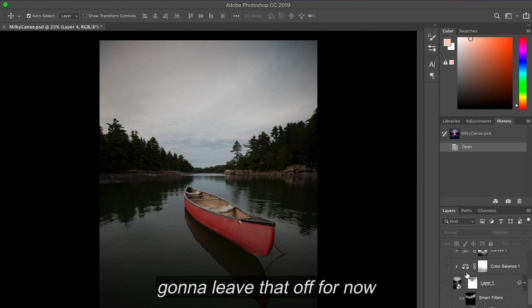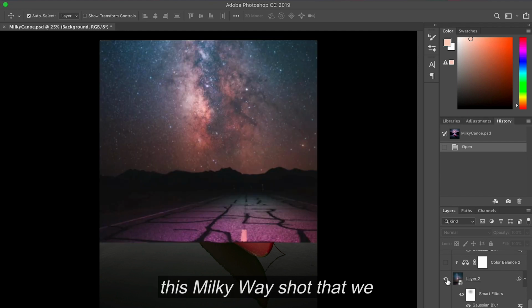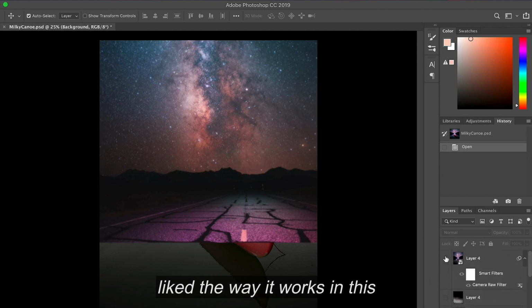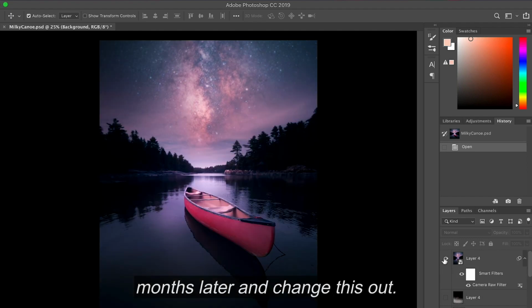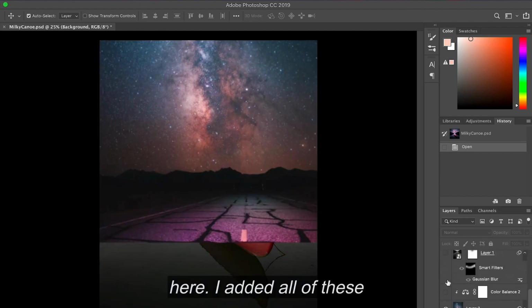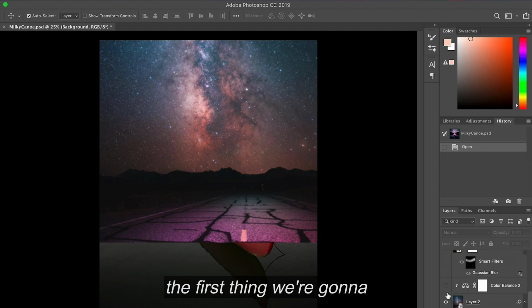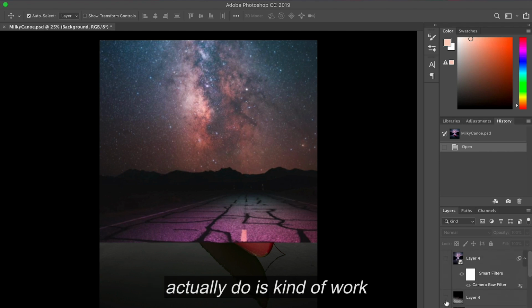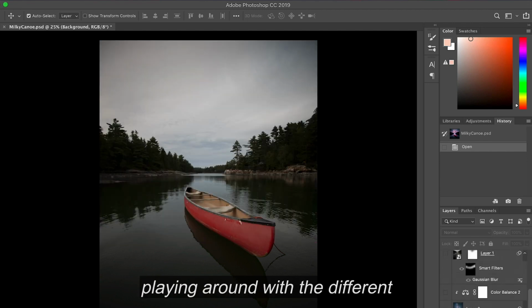All right, so we're going to leave that off for now and go all the way back down to our background. So you can see here that I added in this Milky Way shot that we took in Death Valley a few years ago, and this turned out super awesome, and I really like the way it works in this image. But you know, maybe we want to come back a few months later and change this out. Maybe we decide we want to put something else in. So let's see here. I added all of these other layers and everything. So the first thing we're going to actually do is kind of work within this, but just sample what things will be like if we start playing around with a different sky.